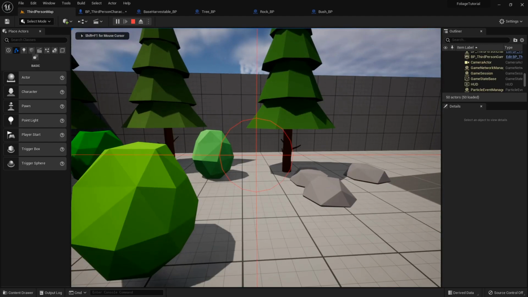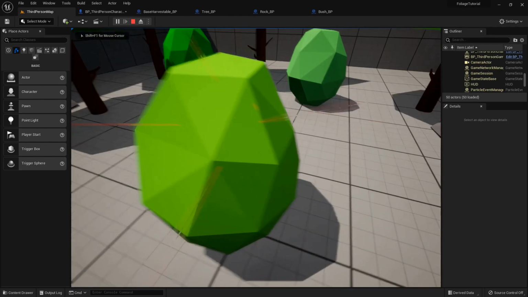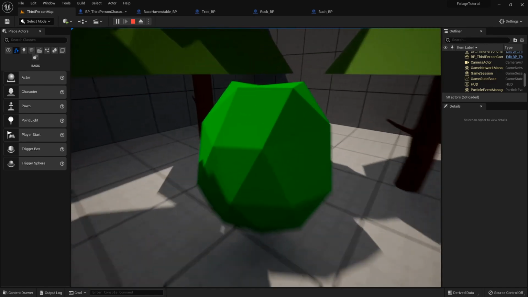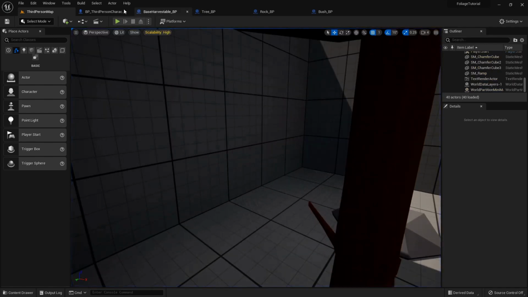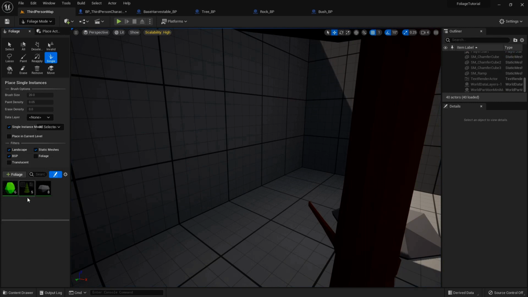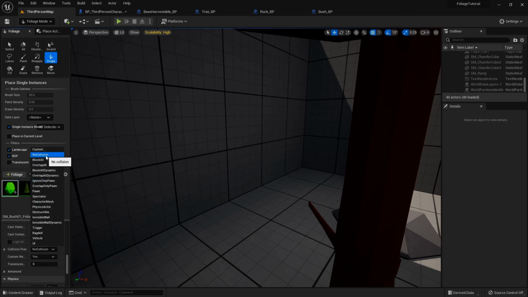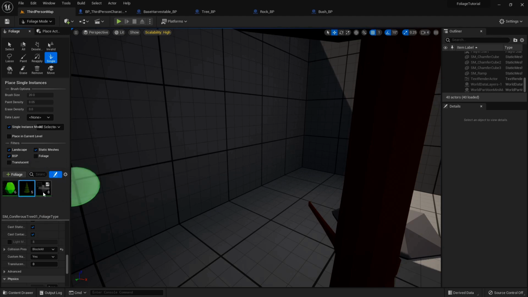So when we jump in, they don't have collision. So back in the foliage types, scroll down to collision presets. I'll just do block all. Block all. Block all.